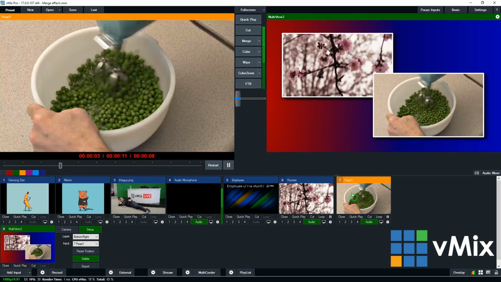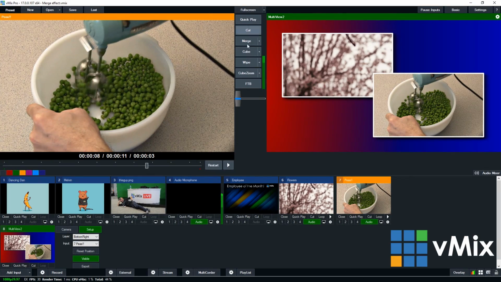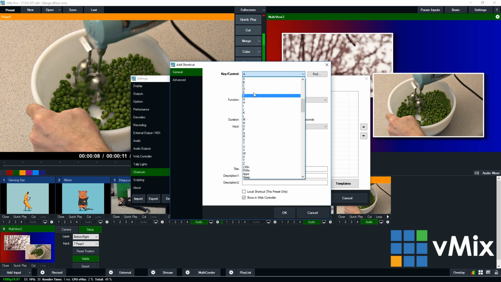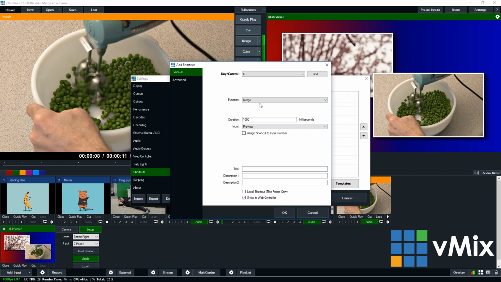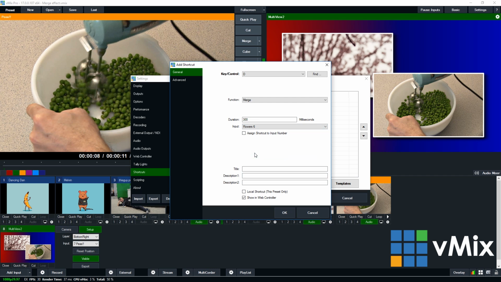And as you can see, it has brought out from the multi-view into the individual input. If I want to use the other one, I just select it, and then I can merge over to that one. Okay, so you don't have to use the merge transition here. You can actually set up a shortcut. So what I want to do is go to add, select a key here, and then the function I want to choose is transition and merge. So then select the duration, and then for the input, I need to select which one of them I want to use. So let's just go with the flowers one.